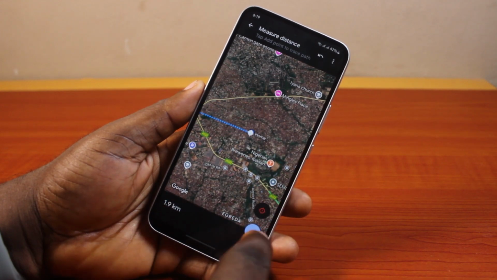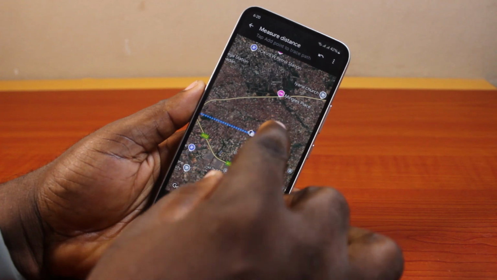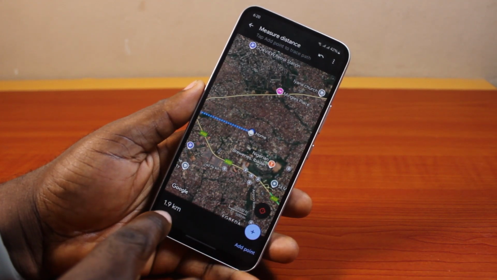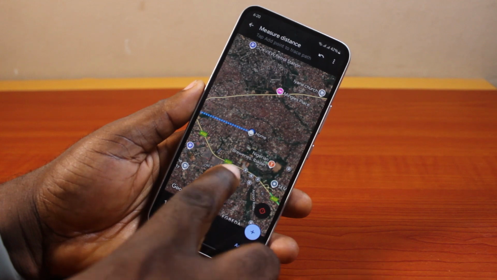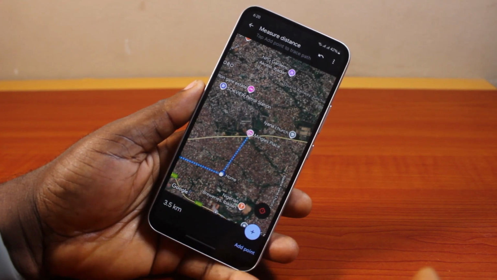Then click on add a point. Then if you readjust the maps just like this, you should see your location and the distance you're going to cover on the maps. Here I have about 1.9 kilometers. Then if I choose to move further like this, I can add a point.